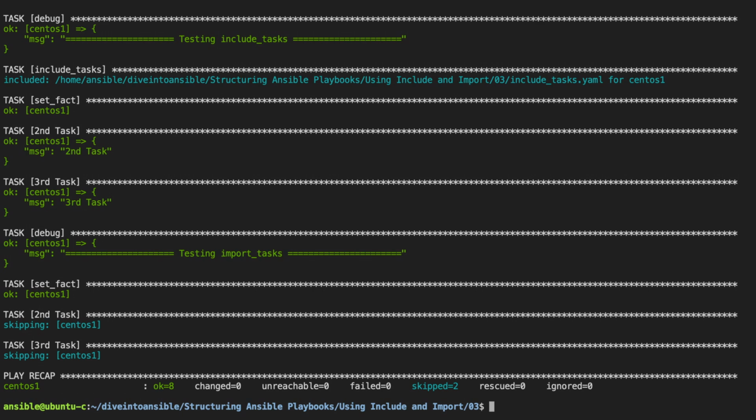With import_tasks being static, we're executing at the point of time, and thus every individual task in the import is compared against the when statement. So when the first task runs, this sets the variable, and because of this, when it loops to make the next comparison, the variable is defined and these subsequent tasks no longer meet the when condition.